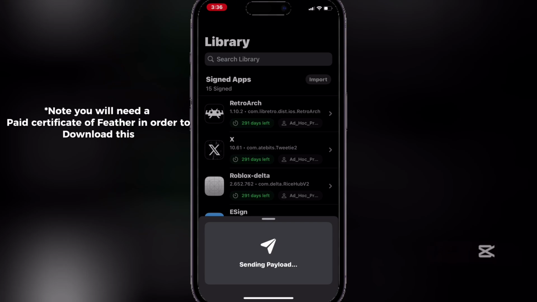Asterisk note: you will need a paid certificate of Feather in order to download this.